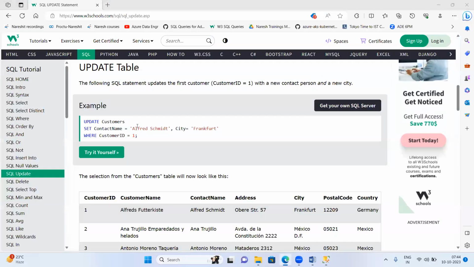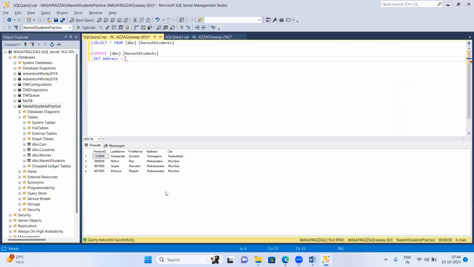Okay, equal to some value. You can give some value here. I want to change the address of this person, Deshpande. What is his address now? Telangana. Instead of Telangana, I'll mention it as Andhra Pradesh.